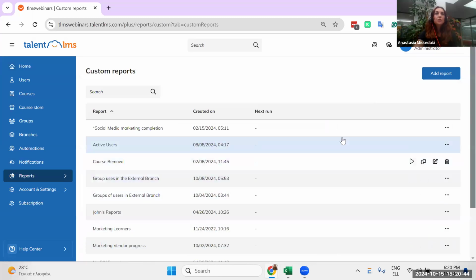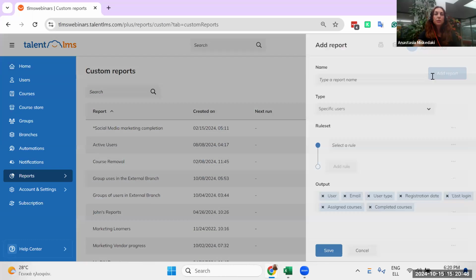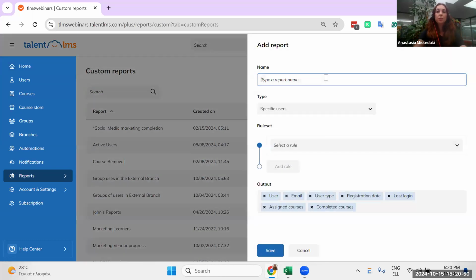All right. So we click on add report. And we will start by giving our report a name. Let's call it priority endeavor and not compliance.